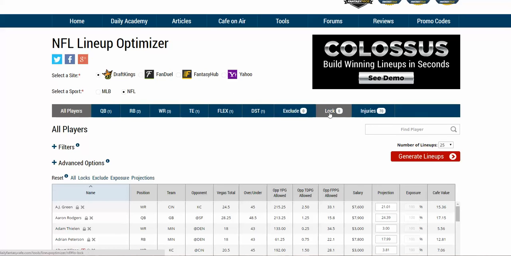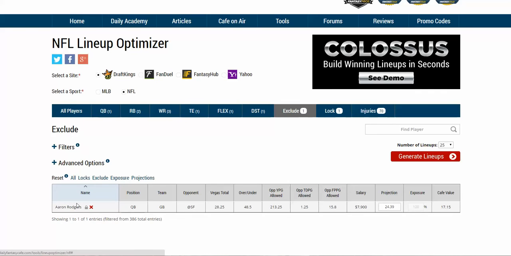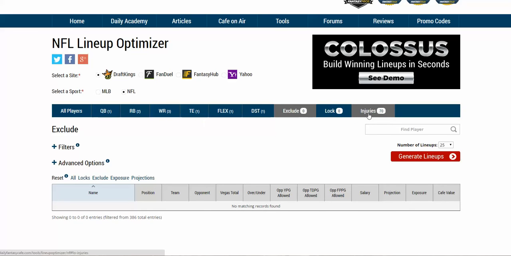You also have exclude, lock, and injury tabs. If you exclude a player down below, which I'll get into in more detail, you'll see that green highlight on the lock and the lock tab update here. If I exclude a player here, you'll see the same, so it is real time. You click on those tabs and you'll see those players there. You can either click on the lock again or click on the exclude from these tabs as well, and that will clear them out.